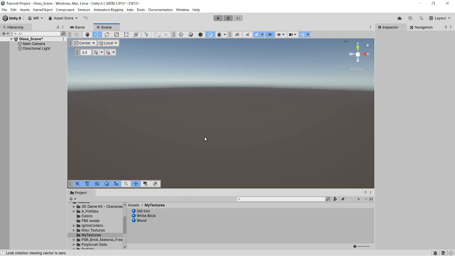This is basically how to create a texture or material for glass with a texture and add it to a Probuilder object. Simple thing.